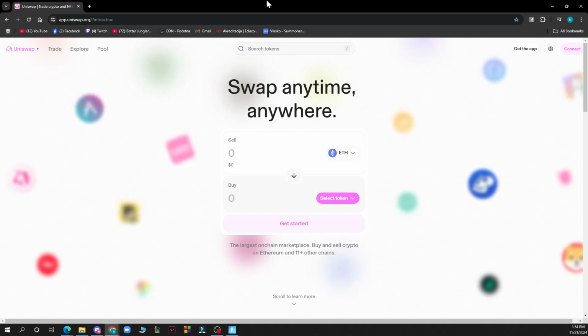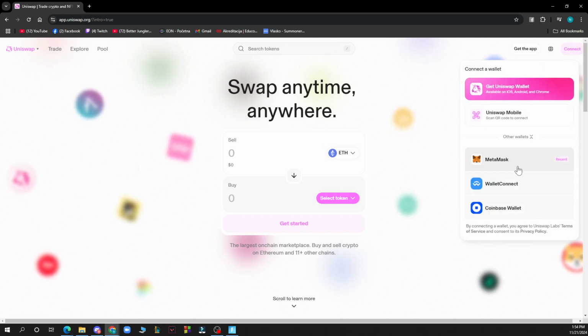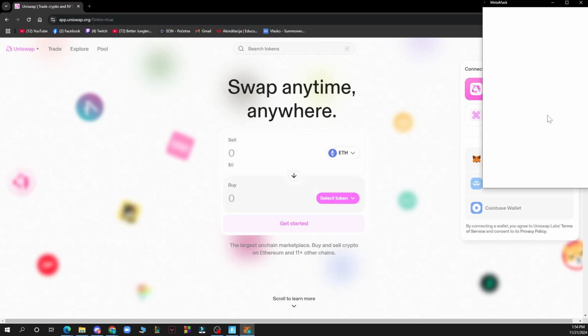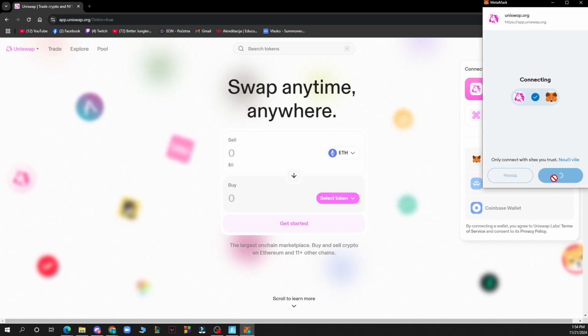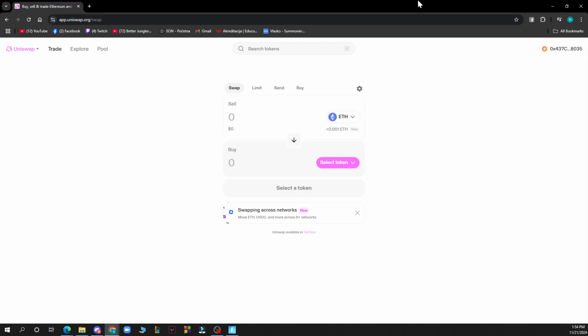So in the top left corner, as you can see, we have the Uniswap, Trade, Explore, and Pool. At the top, we have the search tokens where you can obviously go and search for tokens, and we have the swap anytime, anywhere where you can go and swap your tokens. In the top right corner, we have the Get App and Connect Your Wallet, where you can go and connect your wallet by clicking on it, clicking the wallet that you of course want, and then just clicking here, and that's basically that.